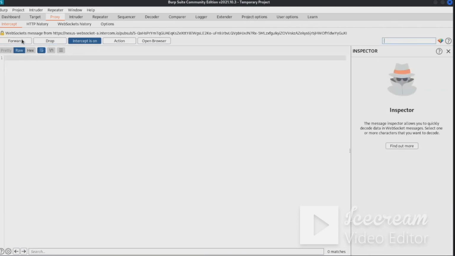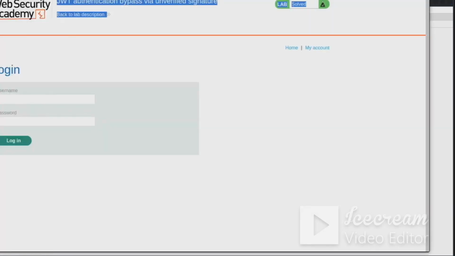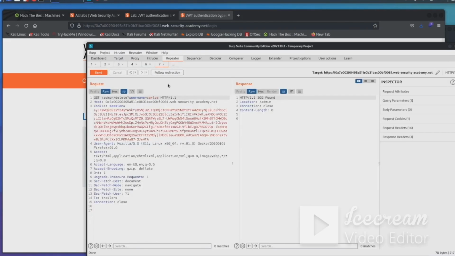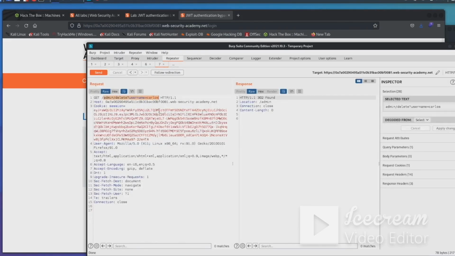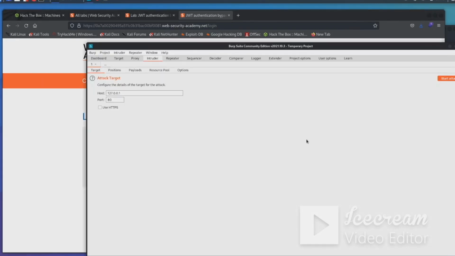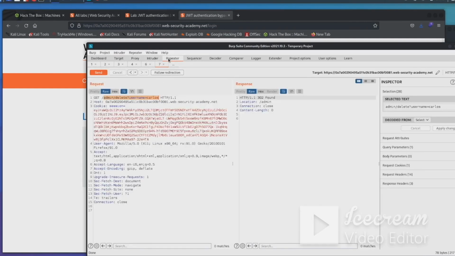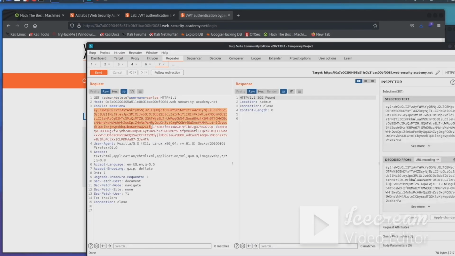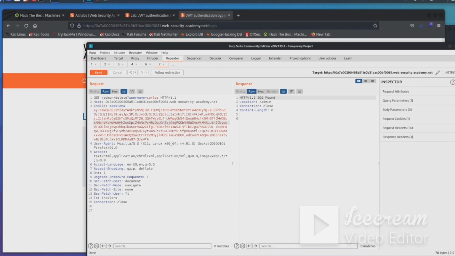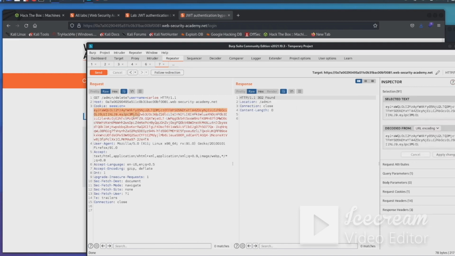Forward, turn the interceptor off. It tells us that we have solved the lab, I guess because we had the interceptor on when we sent the request right here to delete Carlos. It didn't refresh the page because the interceptor was on, so it went ahead and deleted the user for us. So that is one way to use these tokens, and they might be a little bit difficult in the beginning, but I really love this interceptor over here that just decodes stuff for you.